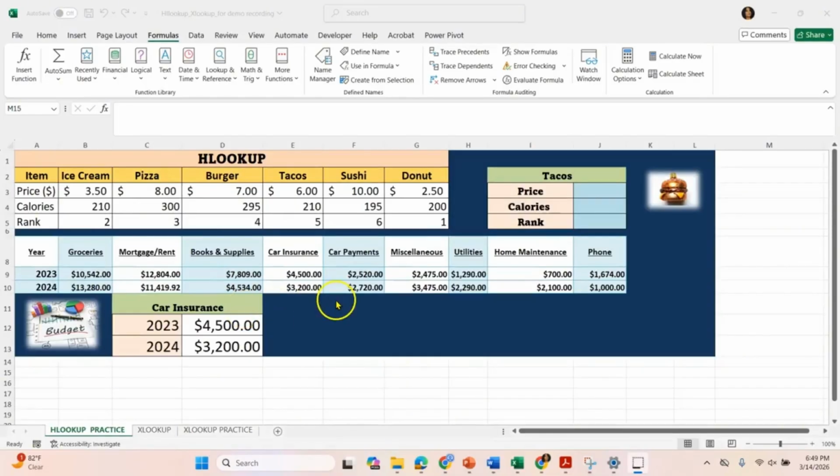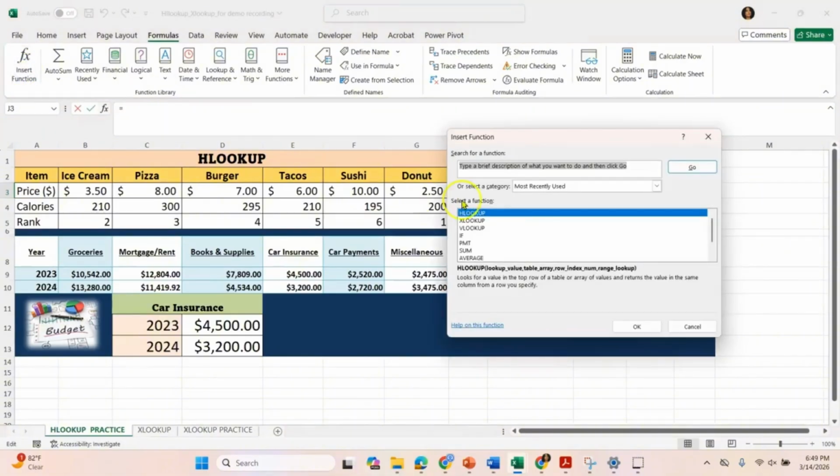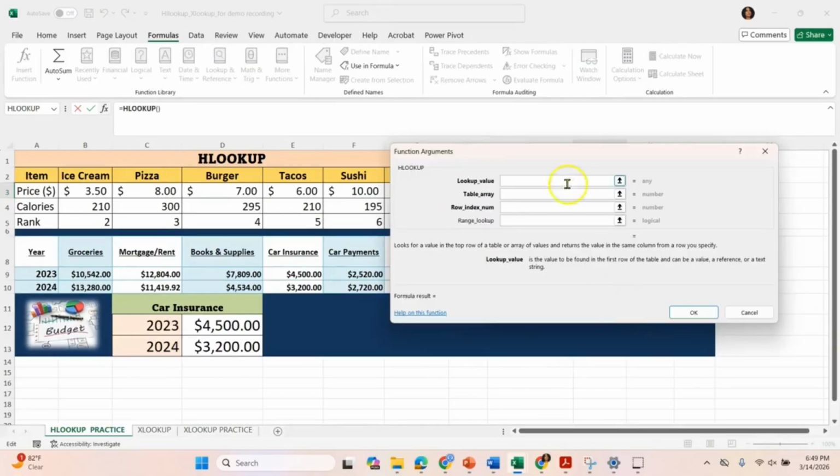Now, let's write the HLOOKUP formula using the Function Arguments window. We will create this formula 3 times, once for price, once for calories, and once for ranking. I begin by selecting the cell where I want the result to appear, which is J3. Then I go to Formulas, Insert Function, HLOOKUP. This opens the Function Arguments dialog box, which helps us enter the formula step by step.